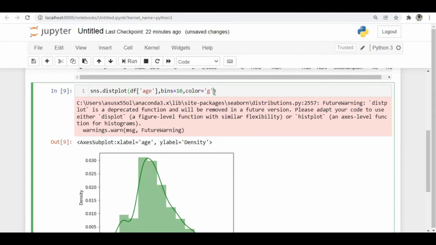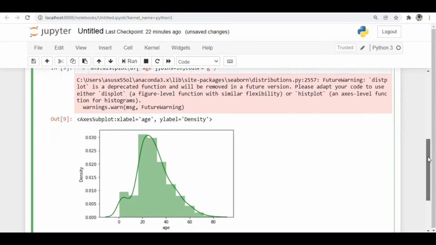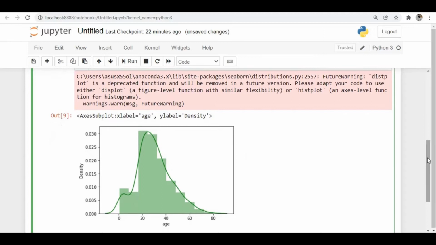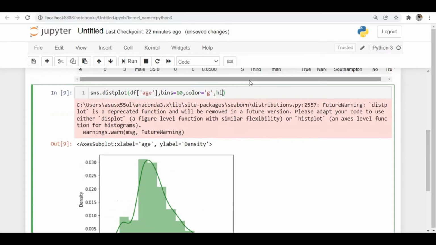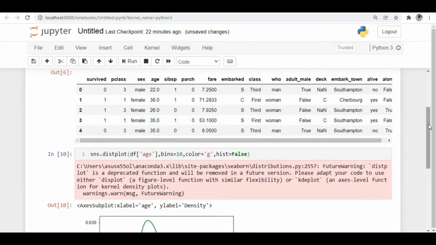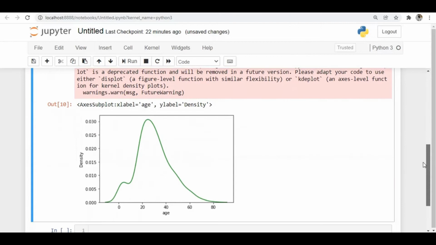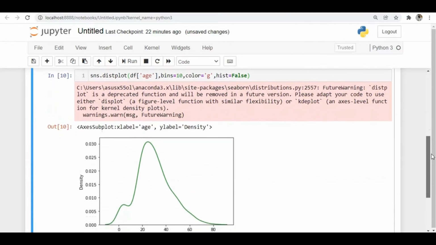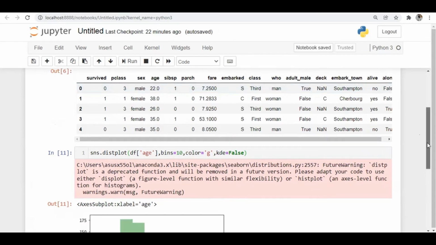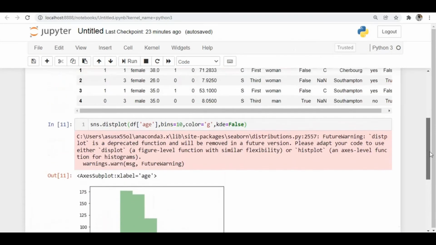If you don't want the histogram and just want the shape of the distribution, you can give hist equal to false. If you do that, you will get only this plot. Or if you want only the histogram and not the density estimation, instead of hist equal to false, you can give kde equal to false. Then you will get only the histogram. This is how you can plot the distribution plot.